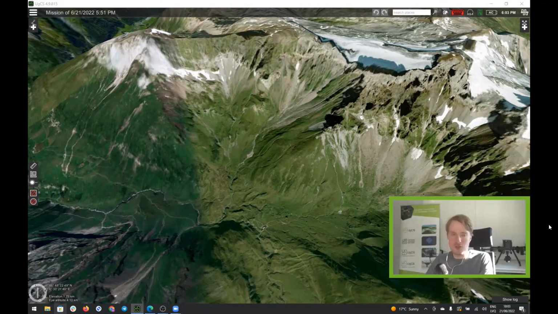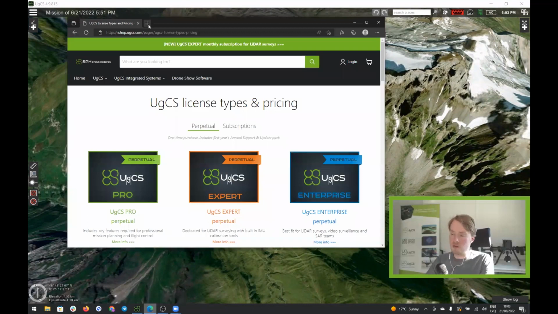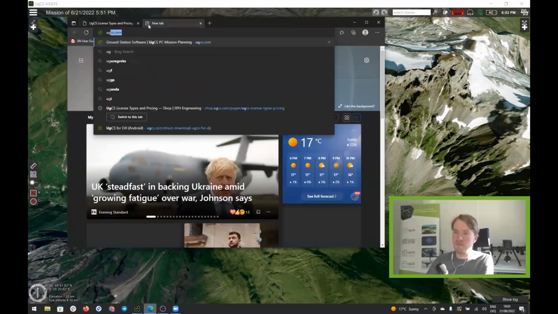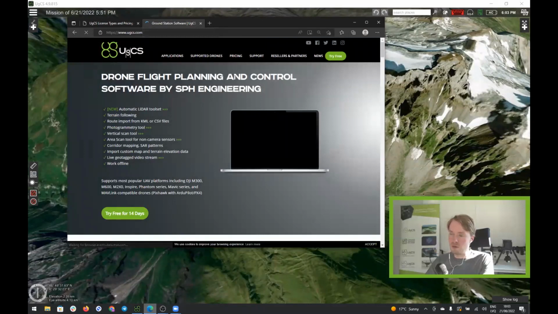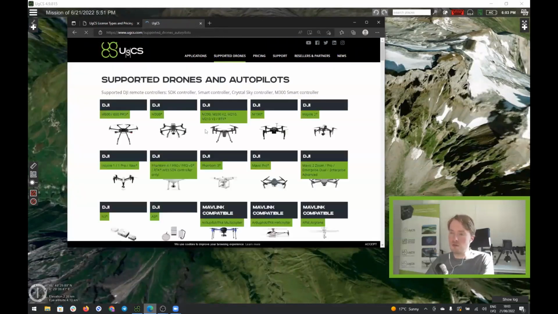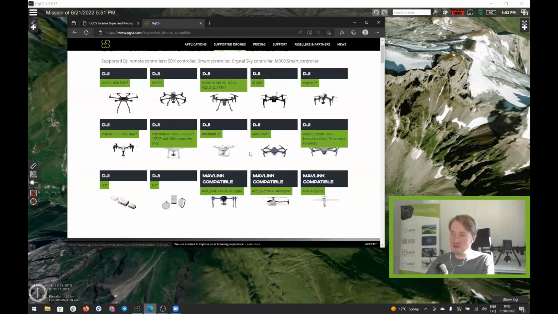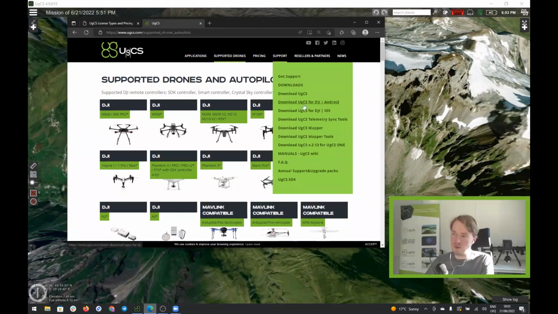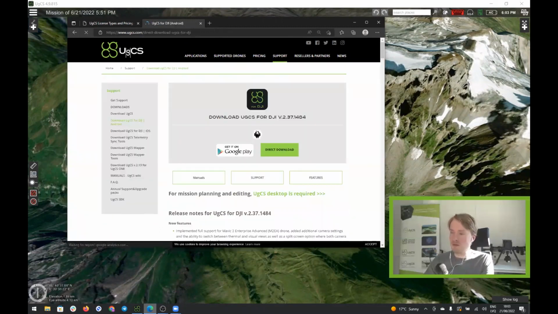So basically, the first step is connecting your drone. As I'm assuming many of you already know, for those who don't, if you go to our site, UgCS.com, for the drones that we support, mainly DJI drones, you can see the full list under supported drones. If you want to use any of the DJI drones, you will need to have our Android app. So if you go here, UgCS for DJI, you can either download the app directly from here, or if you're using a tablet or a mobile phone, you can get it on the Google Play Store.